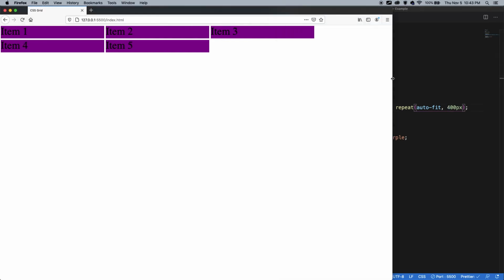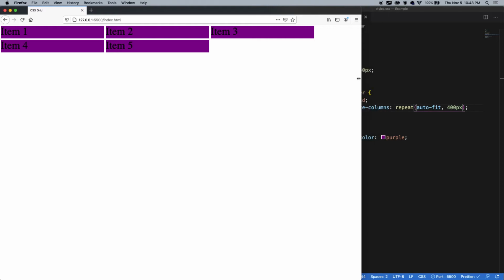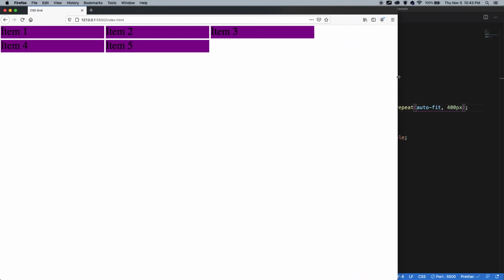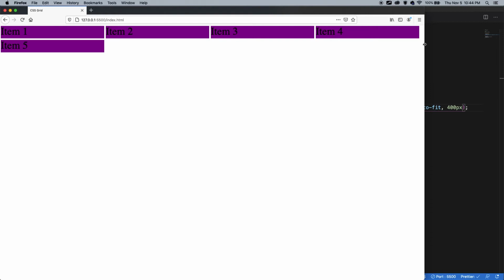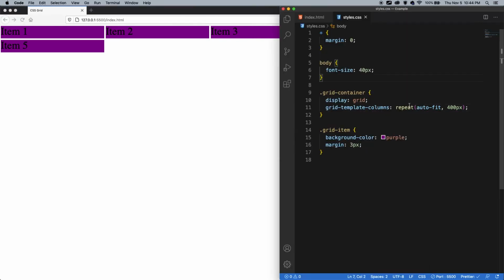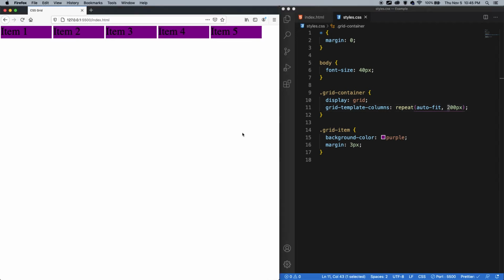And when we save, we can see that the browser is trying to fit in as many of these 400 width columns as possible. So right now, there's not enough room right here, but if I increase the browser size, right there, it's going to fit in another one. So this is repeat with autofit. Super handy. Now the browser on the left is actually Firefox.